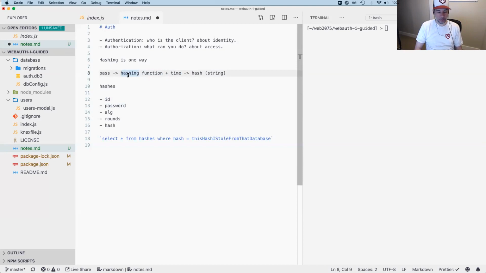So instead of just having a hashing function, we're going to have a hashing function plus the concept of time in the form of rounds. We'll see that in action in a minute. This is called a key derivation function, but don't worry about it. Just know that we're going to use a library that does the hashing for us, and gives us a way to slow down the generation of the hash.